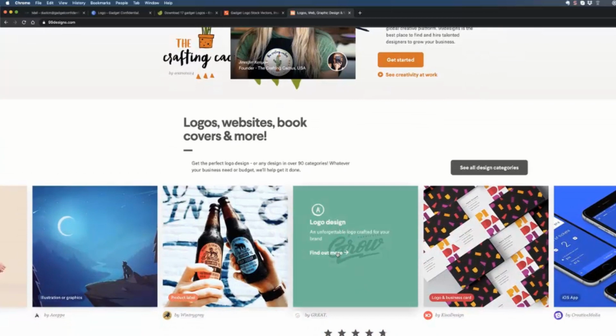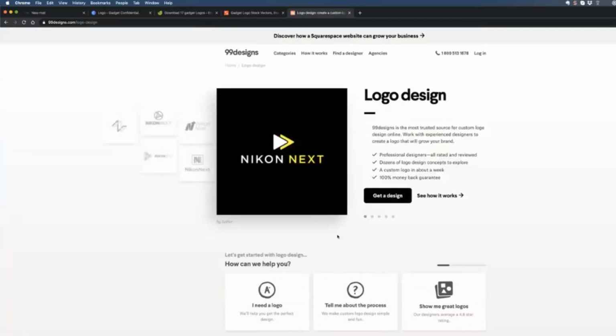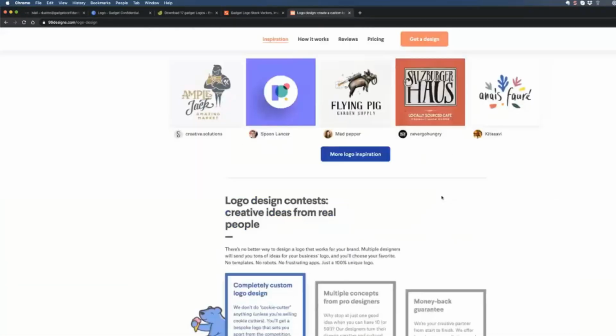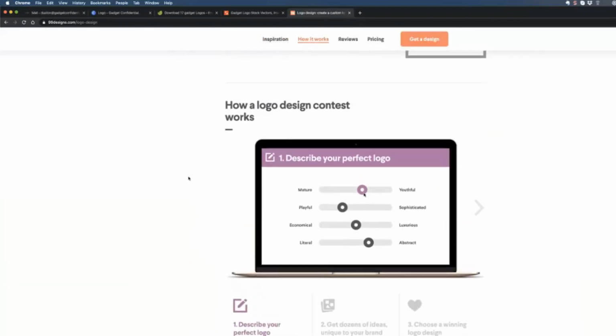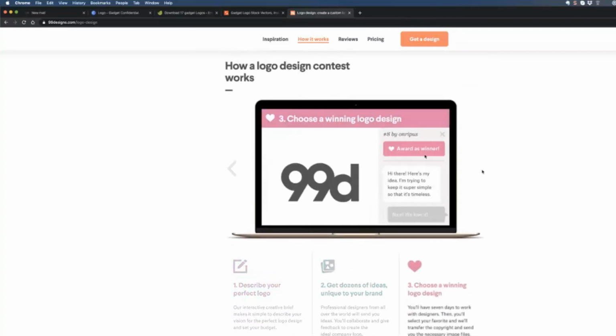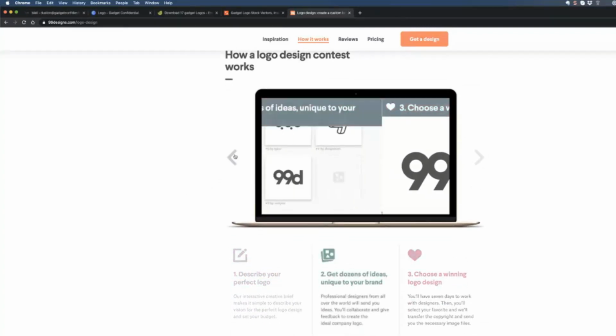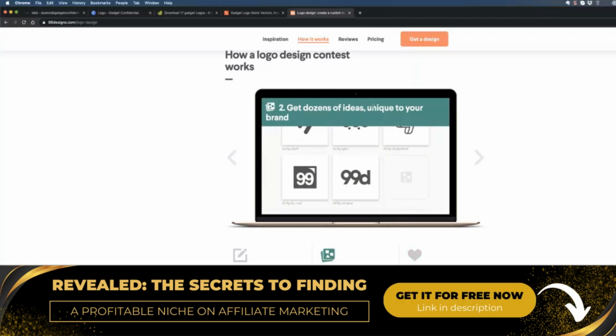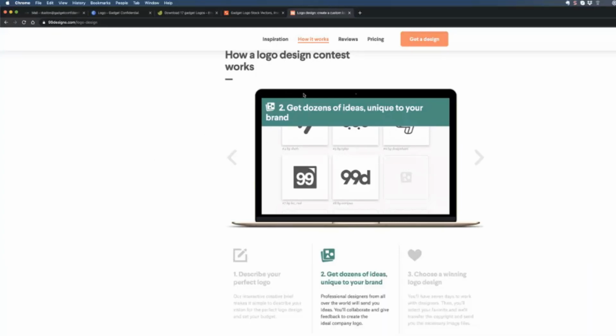So let's see if this is an example. I wanted to see a case study so you could see all of the different designs. Well, this is showing you basically how it works. Yeah, so you'll get dozens of unique designs submitted by people, and you can pick the winner yourself. That's the only other place I've ever gotten logos.